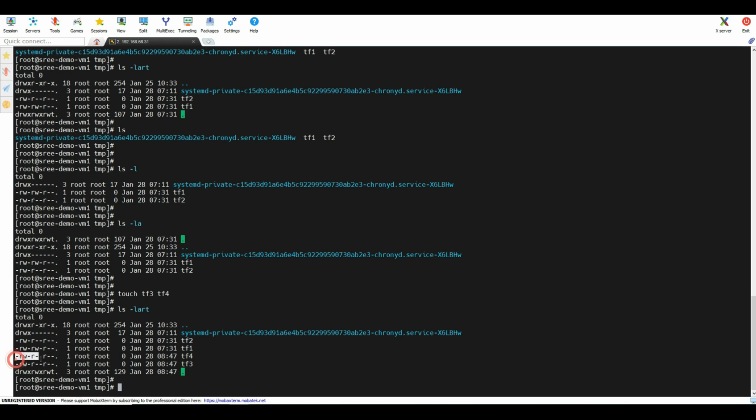How do I know whether these are files or directories? If you see this, an entry that starts with d means it is a directory. An entry that starts with a hyphen is a file. Any entry which starts with a hyphen, we call it a file.